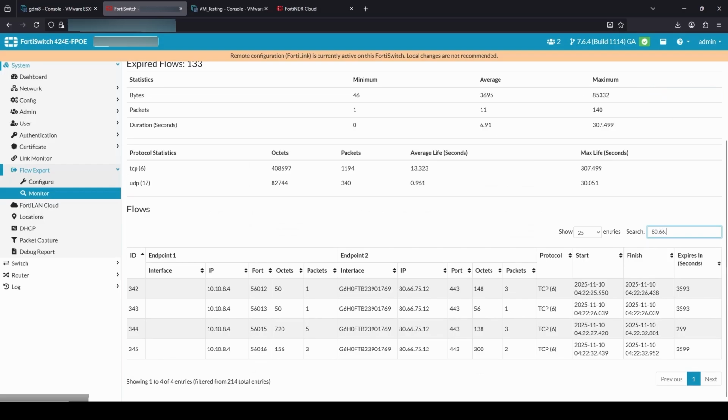Moving over to FortiSwitch, we can see the connection data in FortiSwitch here, but it does not recognize the malicious nature of this botnet connection.